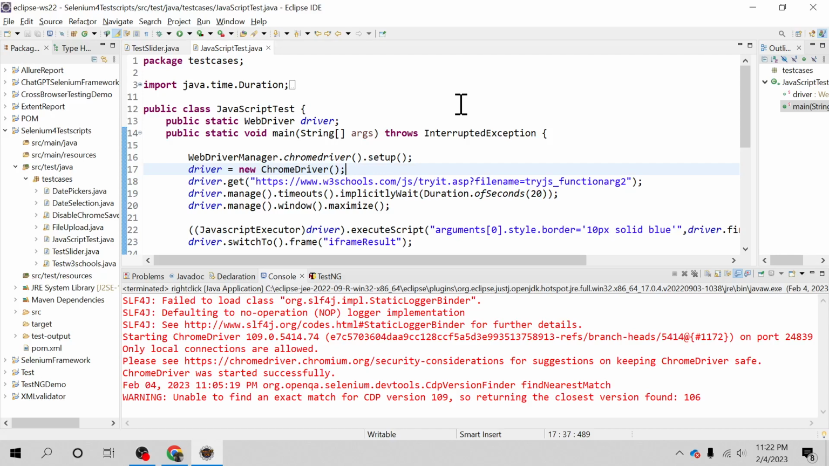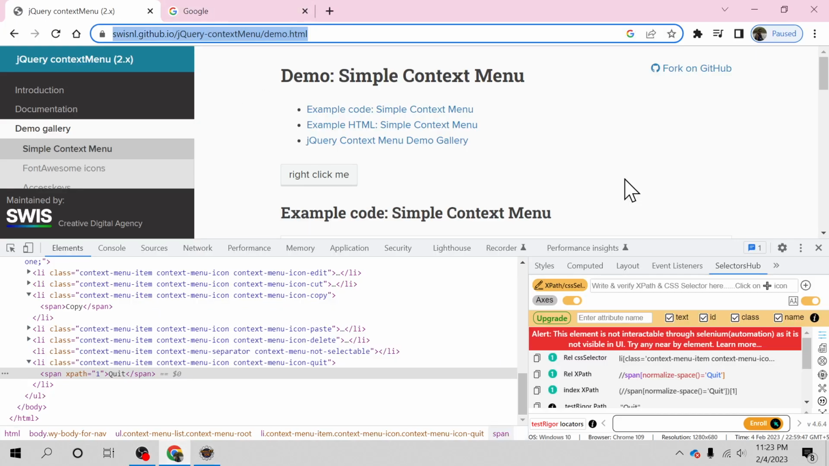Hello everyone, welcome back. I'm Raghvin Mishra and in this video we will perform right click on a web element using the Actions API in Selenium, and then click on another element on that dialog and accept the alert. So let's see what we are going to do.